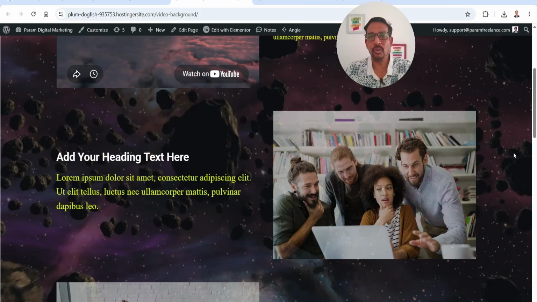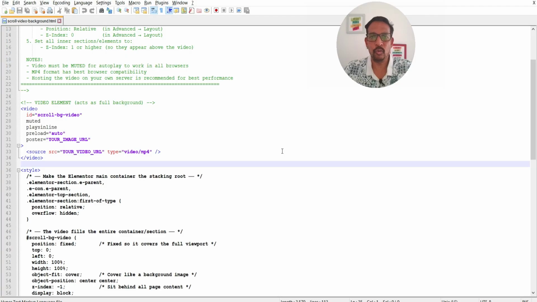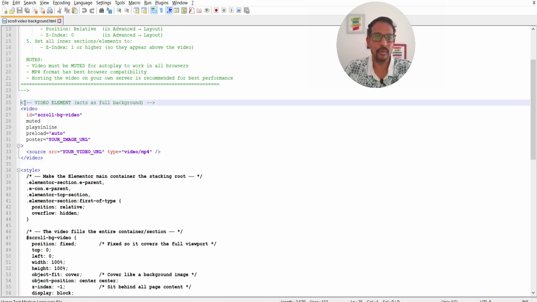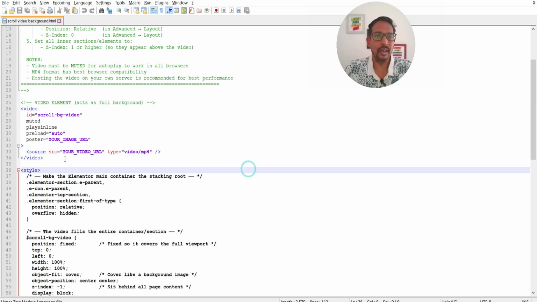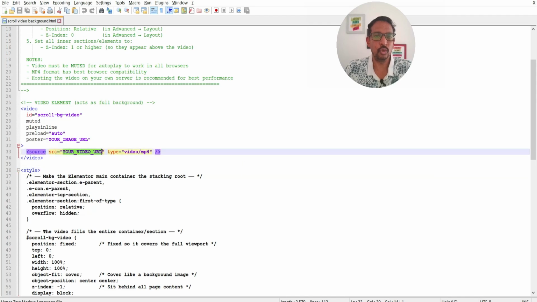So it is very easy to add a video background in Elementor that plays automatically when you scroll on the page. If you want the same code, I'll give you the link in the description box that will go to my website. And from the website, you can copy the exact code. You need to start from here and you need to change this your video URL with the link of the video that you want to play in the background.